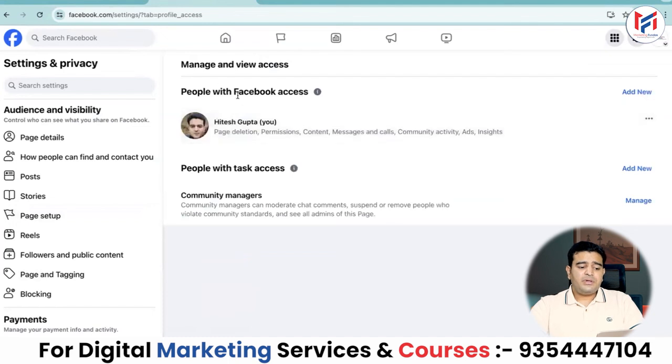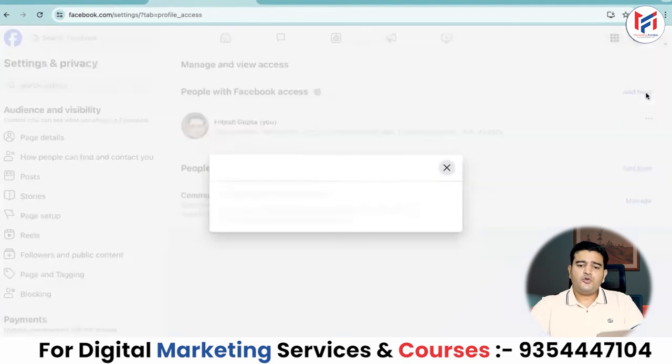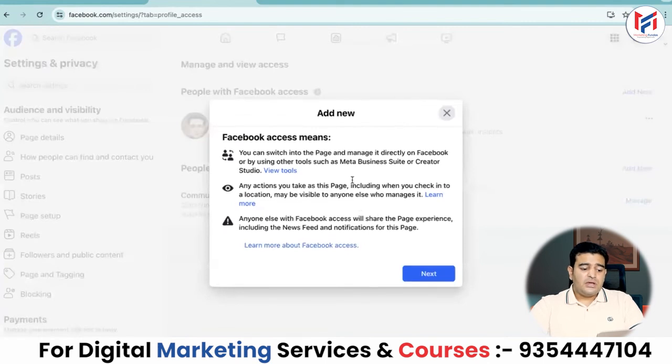Alright. People with Facebook access, add new. Now the access is with me. I haven't given it to anyone as the account is new. I will click on add new. Now here I will click on the next option. Alright. Here are some instructions. You can read them if you want.